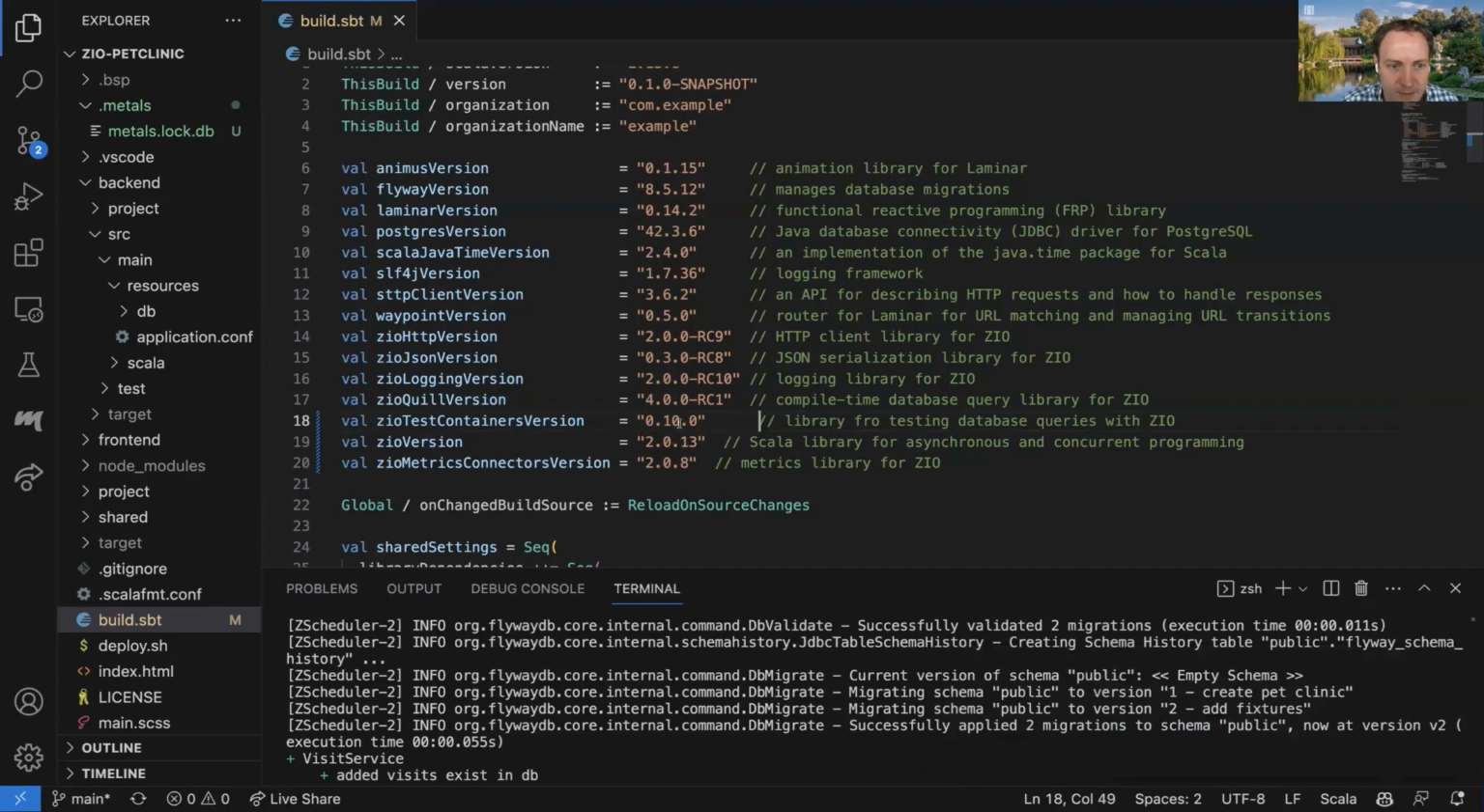Okay, so that's updated. Let's take a look at ZIO Quill. I don't think we have Alex here, so I'll have to struggle on myself and look up the latest version. Excuse the background noise, I'm having my roof replaced right now.